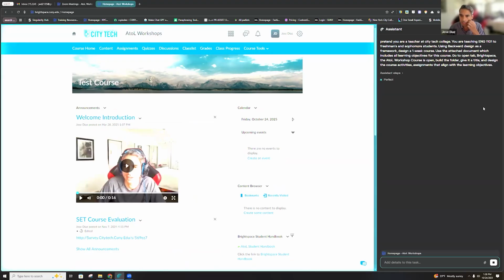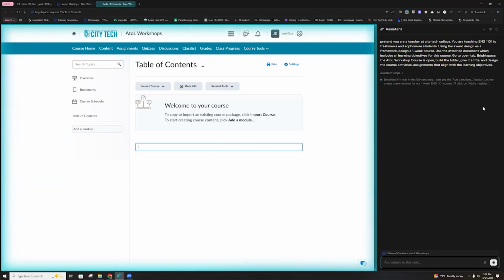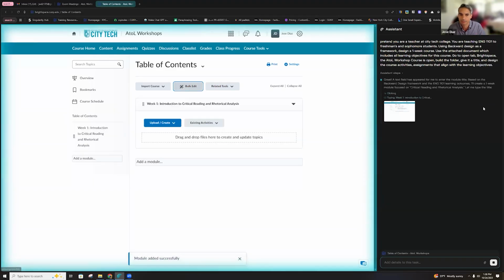Okay, so now it went to the table of contents. You see that? I'm not clicking anything. This is all the browser. Were you logged in already? I was logged into the browser through Chrome. When I installed Comet, I passed on all my credentials from Chrome into Comet.